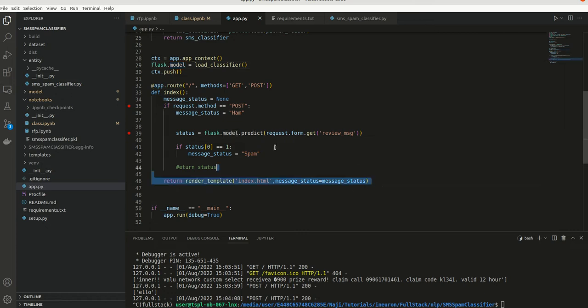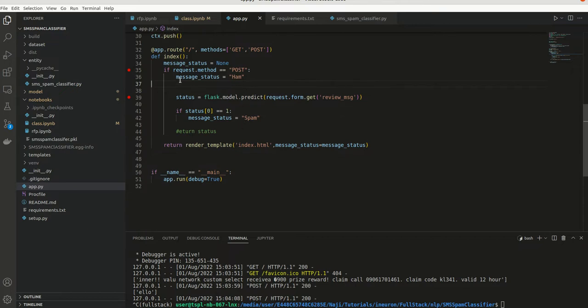So this is a simple function here. In this function we are checking if we have the form. I hope you remember we discussed a form with a text box where we can enter something and hit the button. When we hit the button, it will come here; that's a POST method. By default, I have set it as ham. Then it will call model.predict and we pass this message to the predict function.